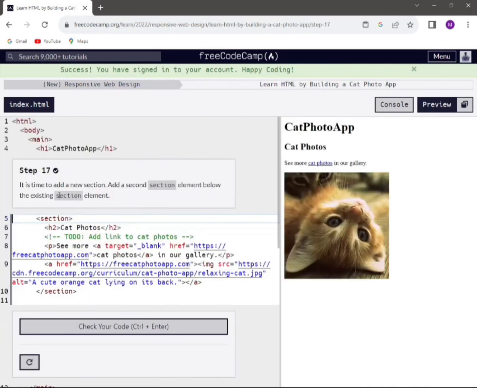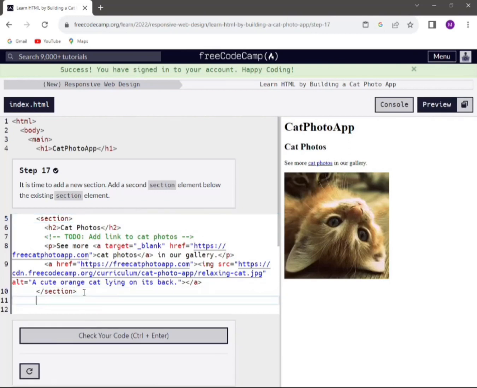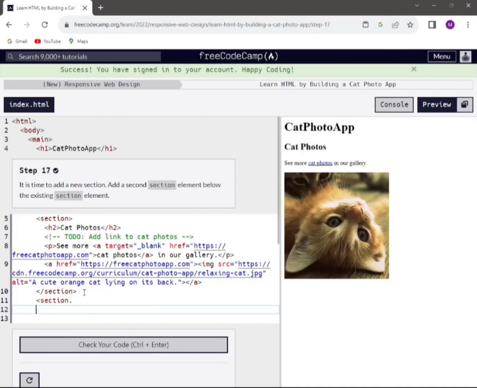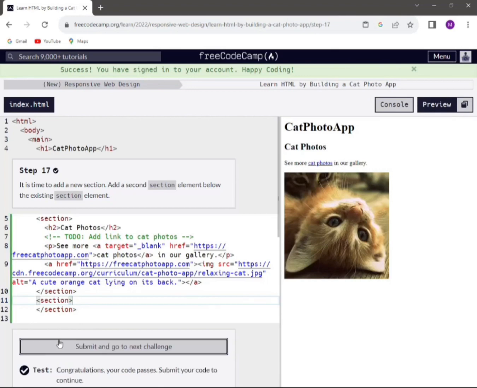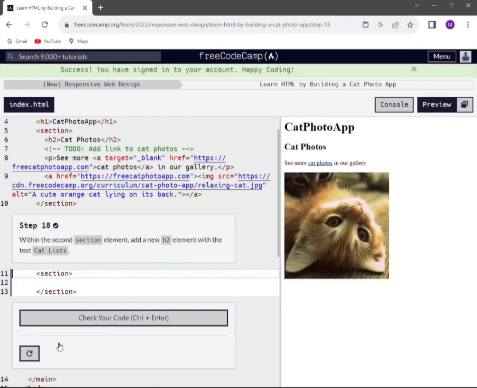It is time to add a new section. Add a second section element below the existing section element. Within the second section element, add a new h2 element with the text cat lists.